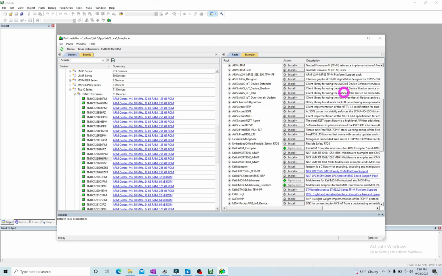This is a one-time installation of the packs, so do it just one time. Whenever you are using it afterwards, you don't need to redo that. This is just a one-time install of the packs that you need.